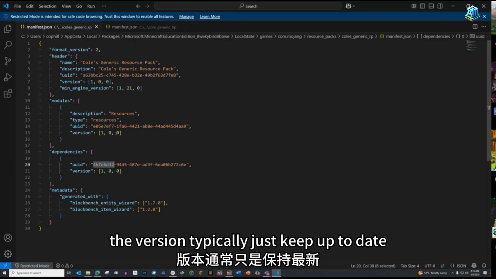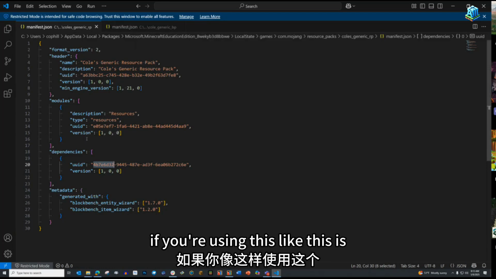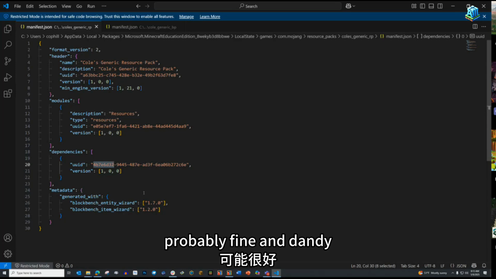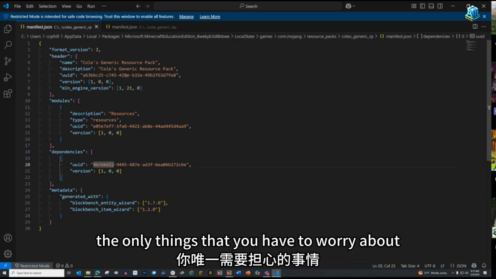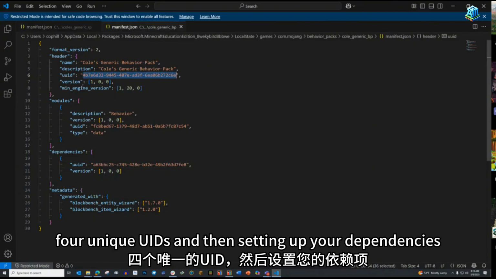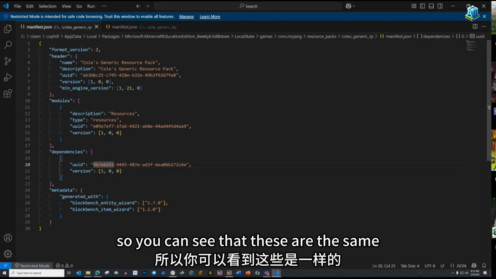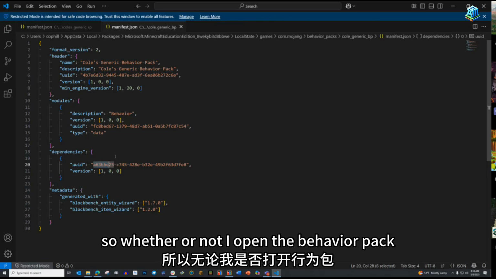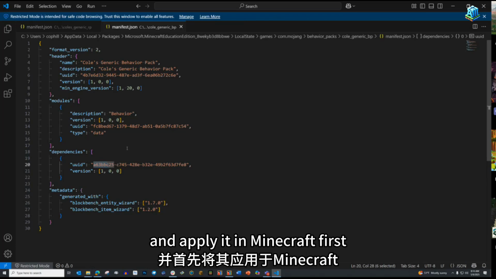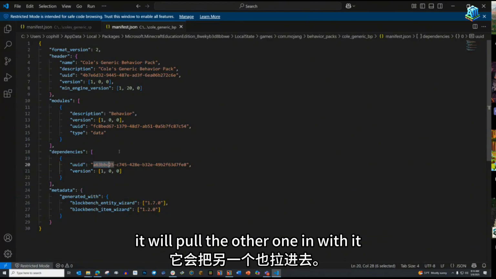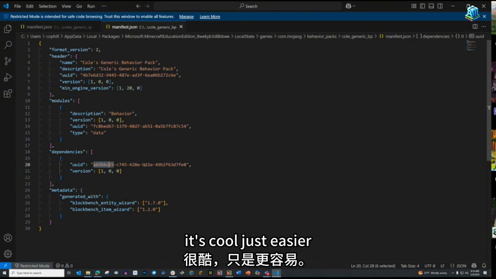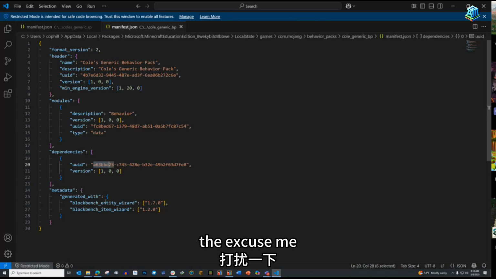The version, typically, just keep up to date. If you're using this, this is probably fine and dandy. So these are really just the only things that you have to worry about, is creating your 4 unique UUIDs, and then setting up your dependencies. This one, I believe, should be the same as this right here. So you can see that these are the same. So whether I open the behavior pack, or I open the resource pack and apply it in Minecraft first, it will pull the other one in with it. Just easier.